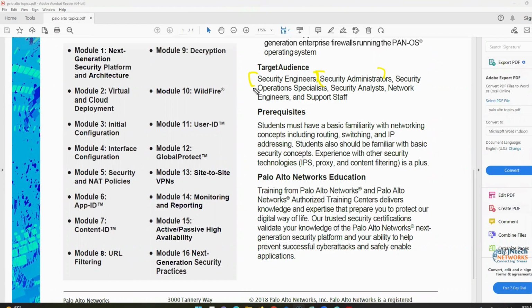And what is the requirement to start this firewall training? You need to have an idea about the basic routing and switching concepts, like what is basic routing, what is switching, what is an IP address. Clear my point? Now, if you have a basic idea about security technologies like what is IPS, what is proxy, what is content filtering, that's good. If you don't know, no problem, I will tell you. This is our topic.